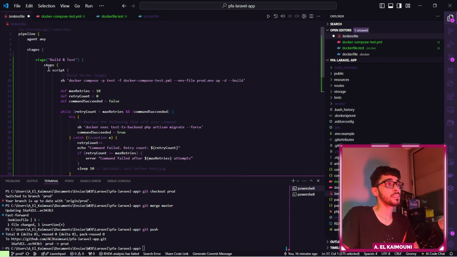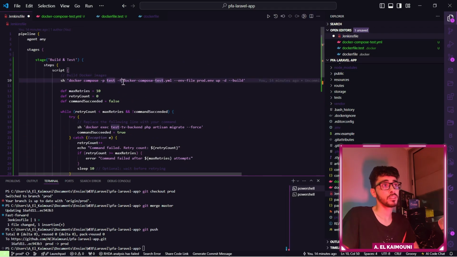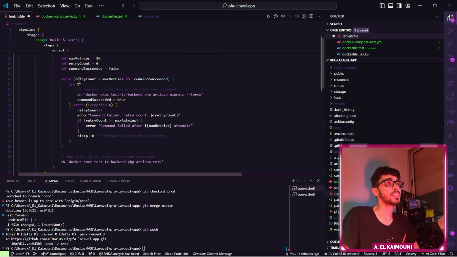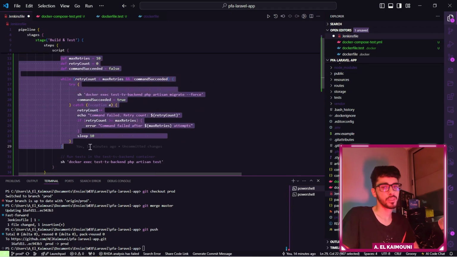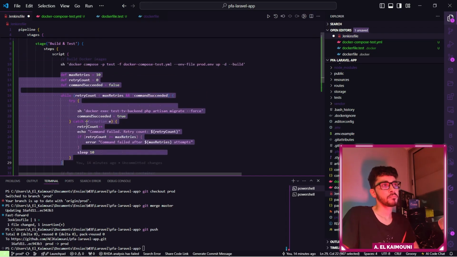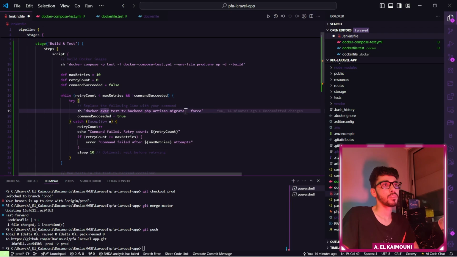So here is the script. The first thing, we're gonna run Docker Compose with the new file we created, using the same environment variables file. And then we have this algorithm. This basically will try to invoke a migration request to migrate the database, because we can't test our application without running the migrations.